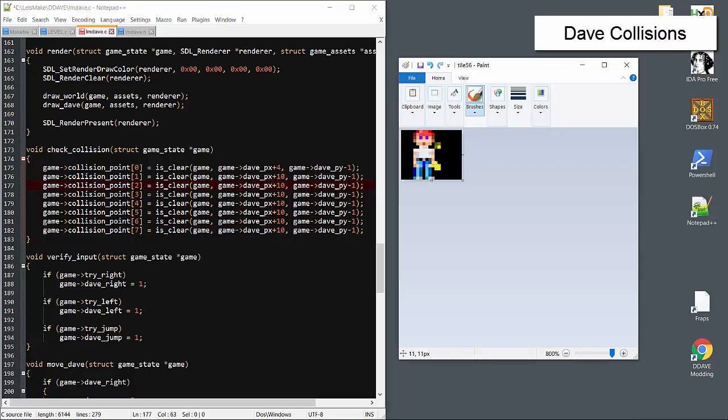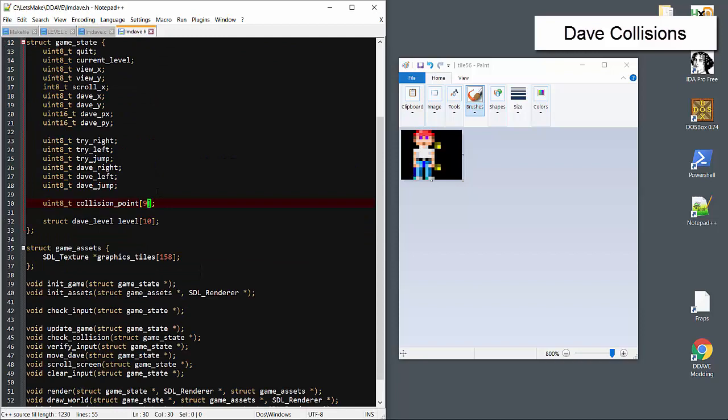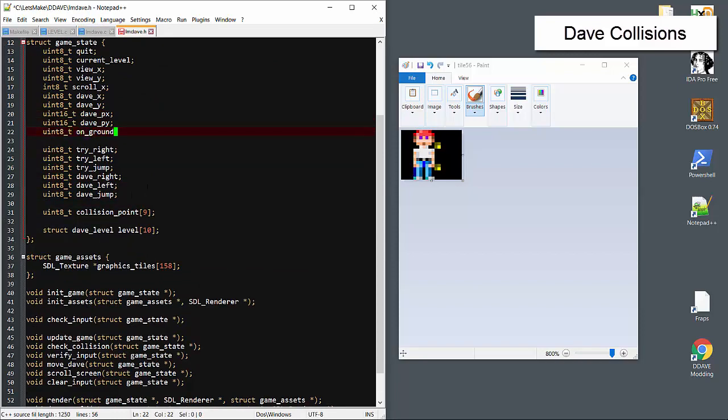Points 3 and 4 are plus 11 for X and 4 and 12 for Y. Point 4 is plus 10, plus 16. 5 is plus 3, plus 12. 7 is plus 3, plus 4. I'll also throw in a sort of macro variable that is set if Dave is on the ground, by checking points 4 and 5.